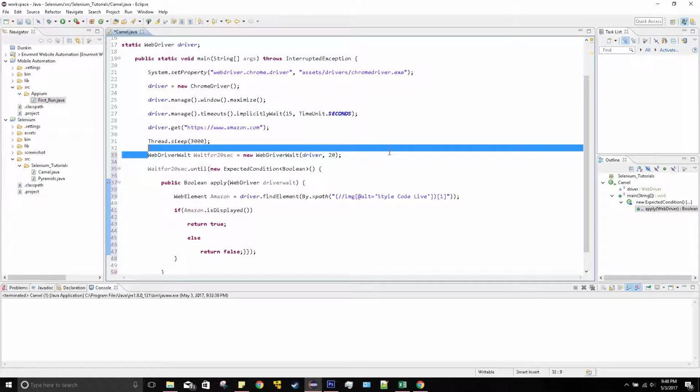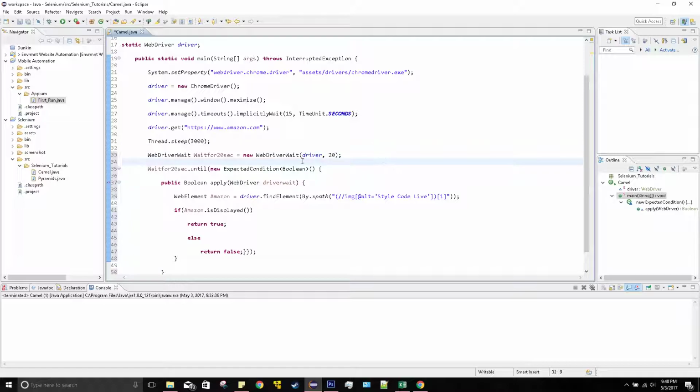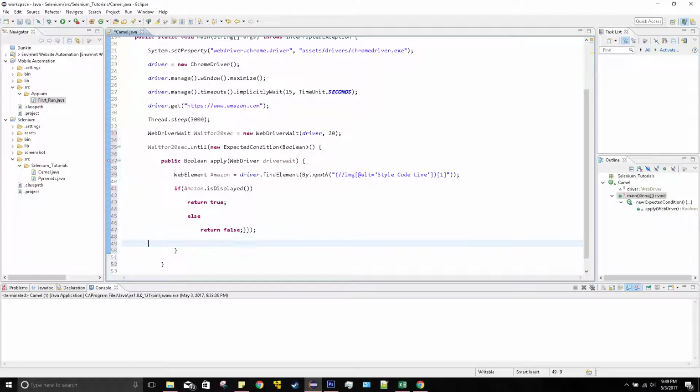So I'm defining how much wait I want. So this is 20 seconds max. And then I'm telling it to wait for 20 seconds for this Boolean, which I defined right there. And inside of this Boolean, I said that my web element is going to be that. And if that web element is displayed, make this Boolean true, meaning I'm going to break. I'm going to stop waiting anymore, and I'm going to continue doing whatever I want to do after this, which is probably, I'm just going to click it.